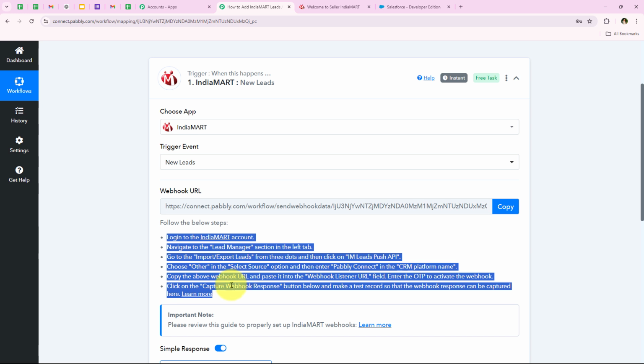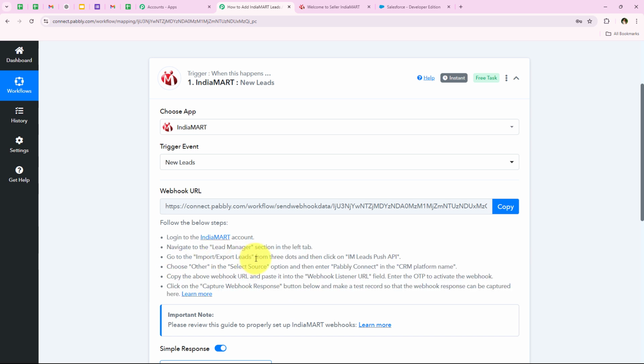help text, and it is saying log into your IndiaMART account, navigate to the lead manager section in the left tab, go to import export leads from the three dots, and then click on IM push API. So yes, we're going to follow the same.